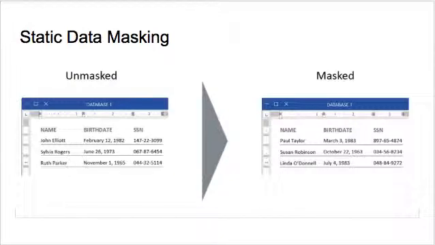For example, in the image below, we have the original database shown on the left and the golden mask copy on the right side. We see the name John Elliott in the original database is replaced by another name, Paul Taylor, in the golden mask copy. The advantage of static data masking is that sensitive data is permanently removed outside the production stage. So, if an attacker attempts to change a statically masked database, the sensitive data is not at any risk.